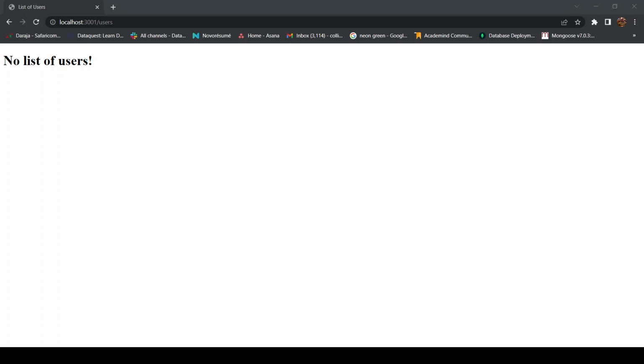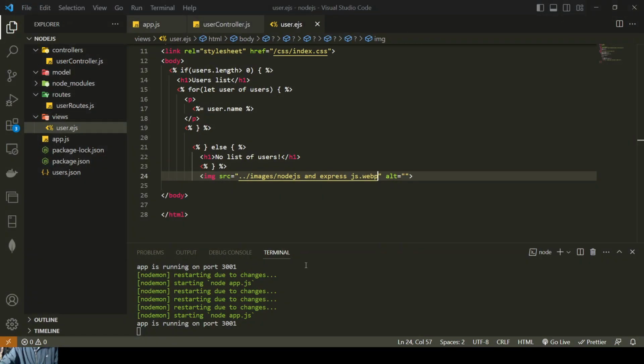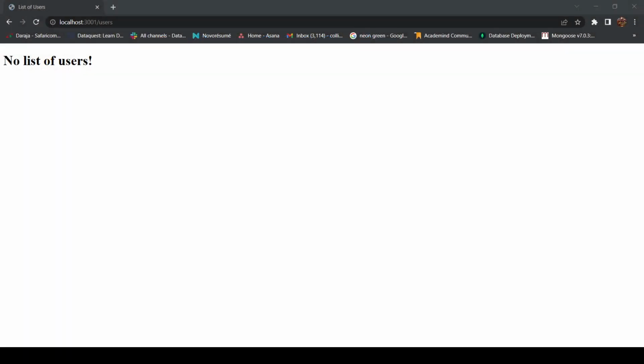So that's how you can play around with your code and render certain items that you want to render on the browser. And it's always good to give a message like this. That way maybe a user knows that right now there's no list of users, or maybe there's a list of users.